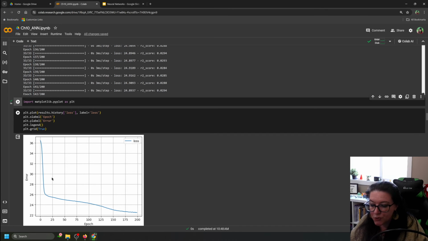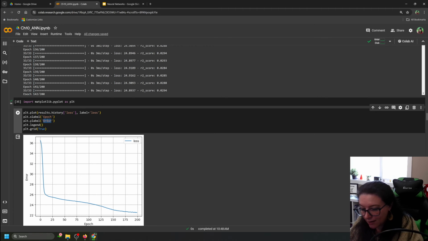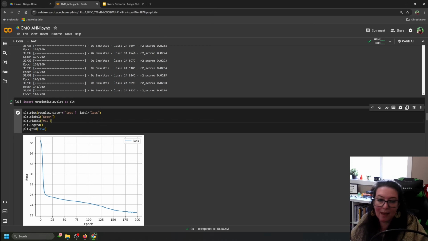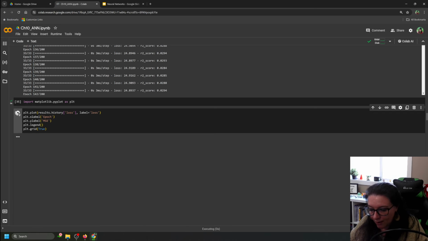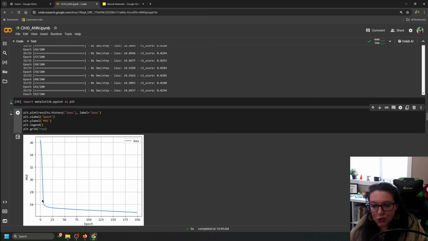That was our 200. Our Y label is going to be our MSE here. We can change this. I just have it as error, as generic, but it is technically MSE because that's what we told it to do for the loss function. And we can label that and graph it.